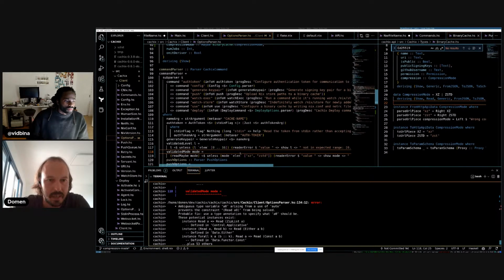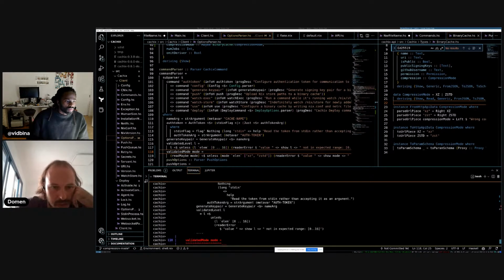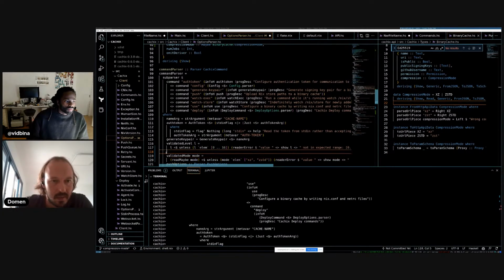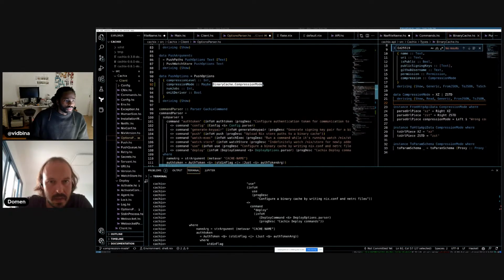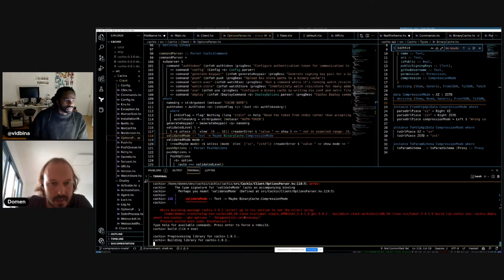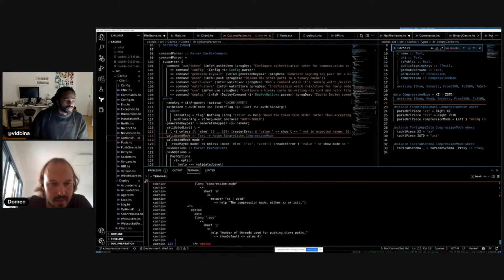Now it says it's an ambiguous type, which means that it cannot infer the types. So I need to say what the type is. So I did mode text. It's compression mode, I guess. I think it's this one. Let's see if that will work. Oh, validated mode like this. Probably that's not correct, but we'll see very soon.